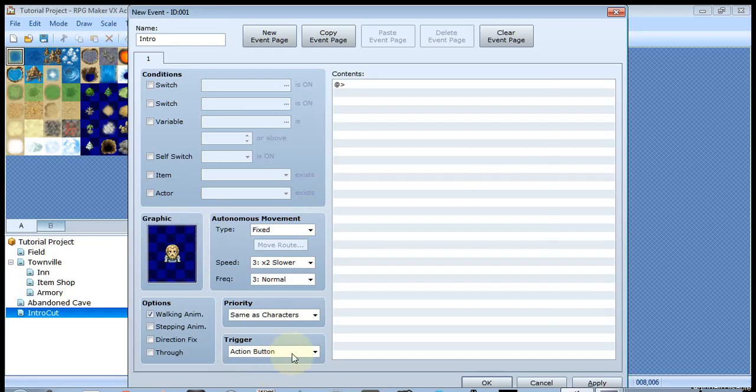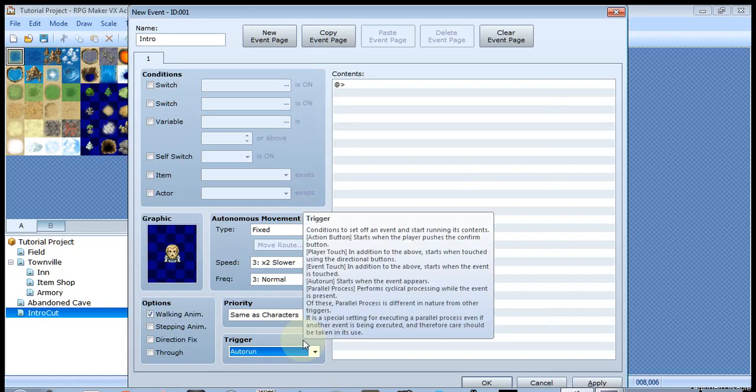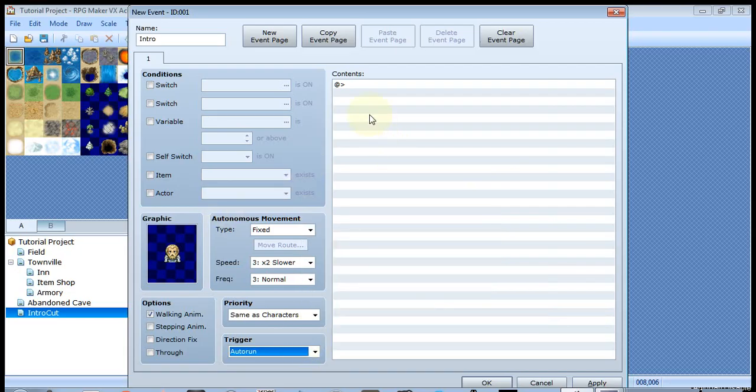Okay, we want the trigger to be auto run. As soon as we start this new game, we want this event to start. The next thing we want to do is start building the actual commands. Actually, let me turn off the walking animation. Sorry about that. All right, so the first thing we want to do is play some music.